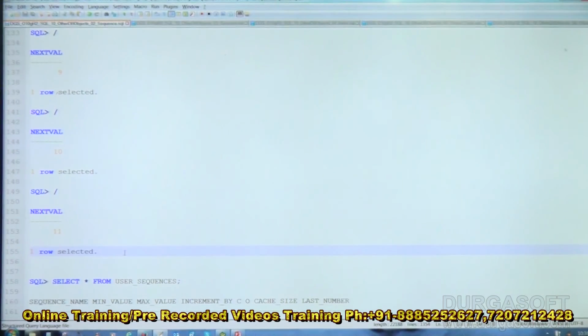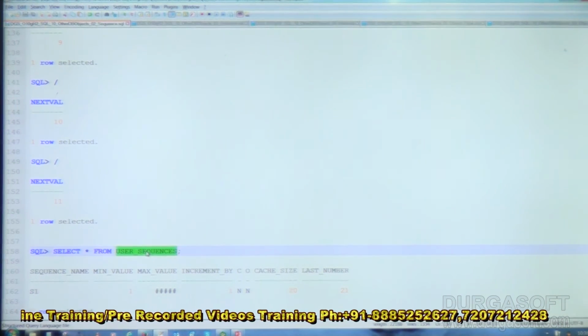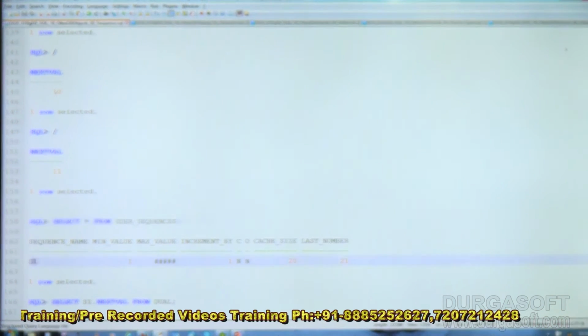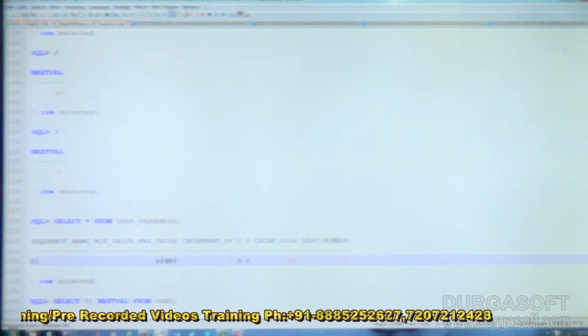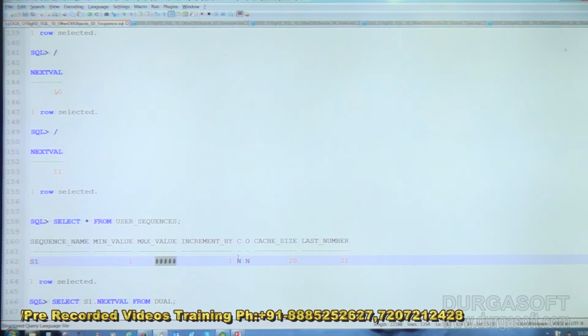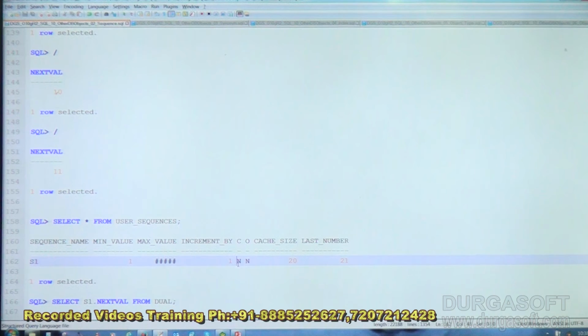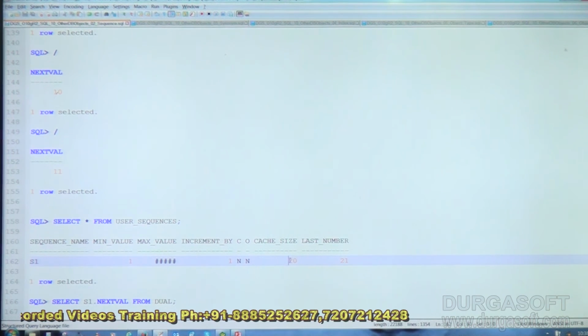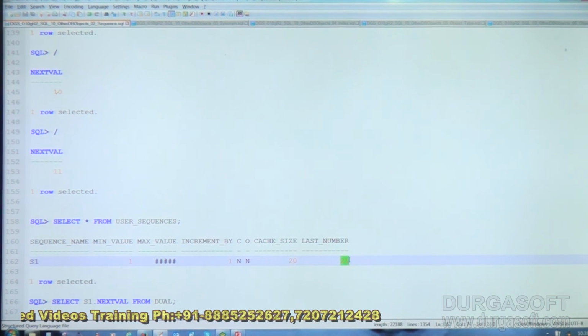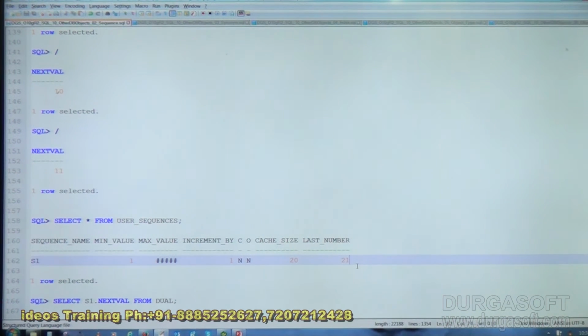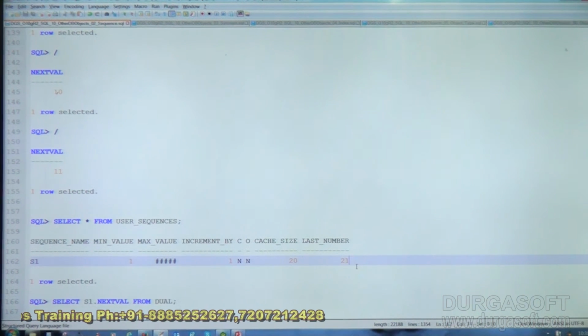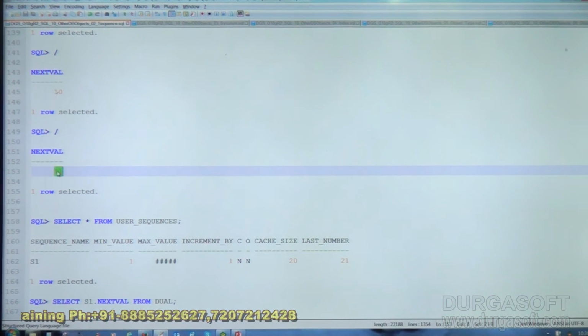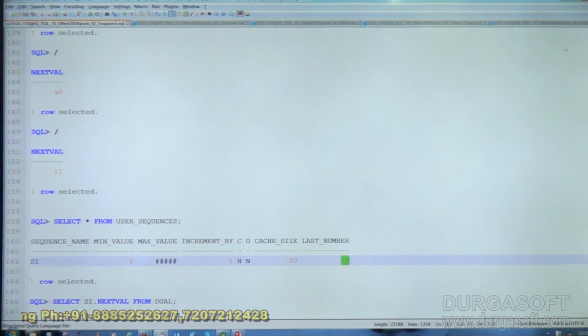Up to 11 we have executed. Now let us see user sequences. S1 min value is 1, max value we just reduced, bigger number, increment by 1, no cycle, no order, cache is 20, last number is 21. We have generated values up to 11 only, but the last number which it is showing is 21.